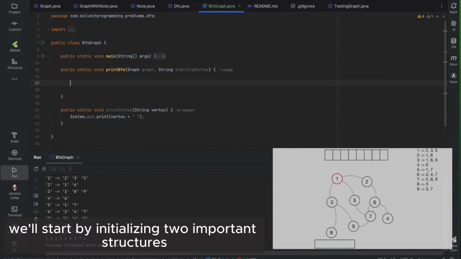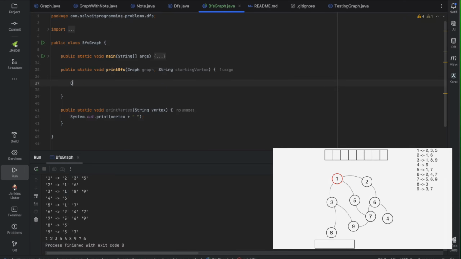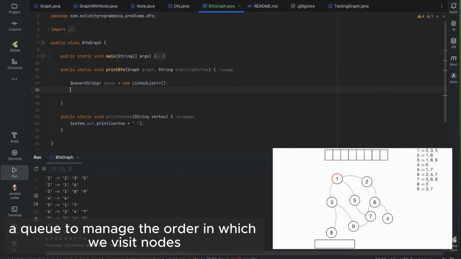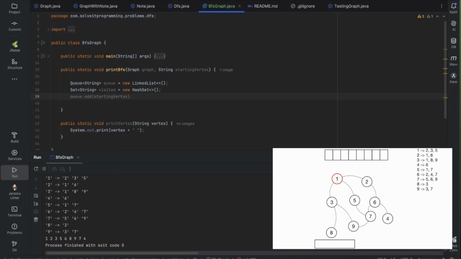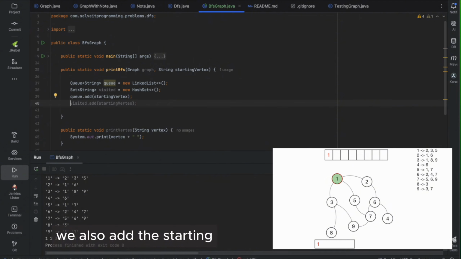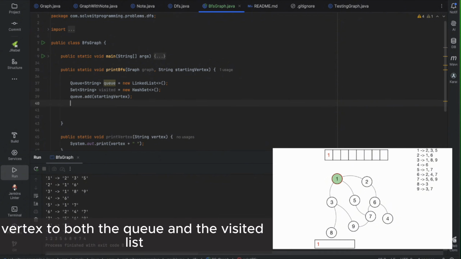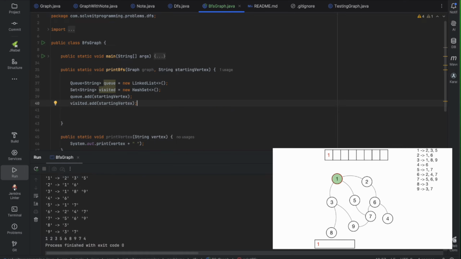We'll start by initializing two important structures, a queue to manage the order in which we visit nodes, and a set to keep track of visited vertices. We also add the starting vertex to both the queue and the visited list to begin the process.